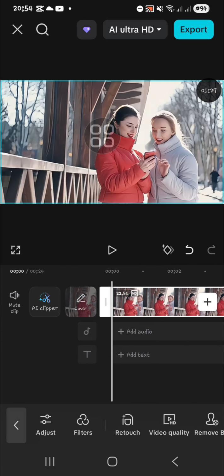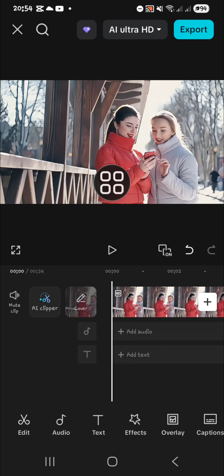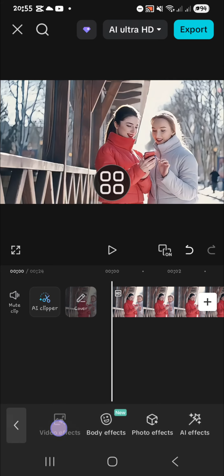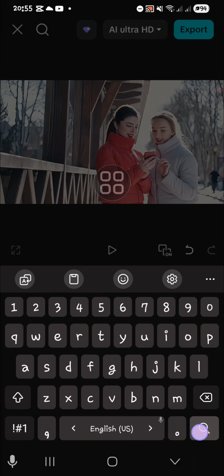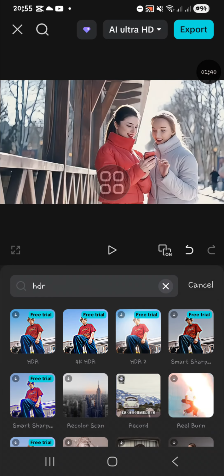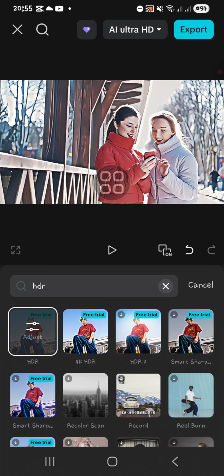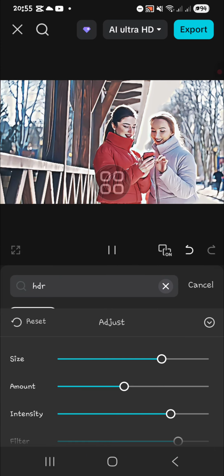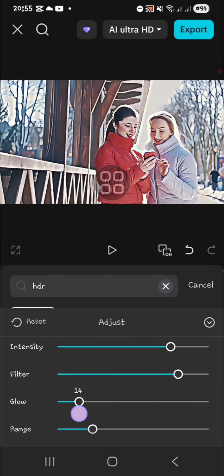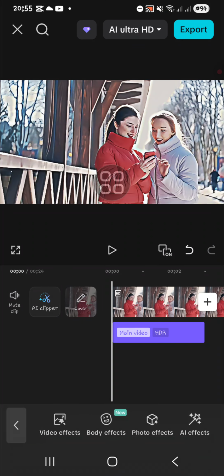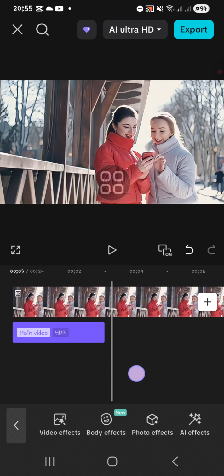And you can also add the HDR effect. You can go to the effect, select video effect, and then you can search HDR. Okay, and you can choose one of them. I'm going to choose, for example, this HDR. Okay, and wait, let me adjust it. I'm going to reduce the glow. Okay, and it will be like this, guys.